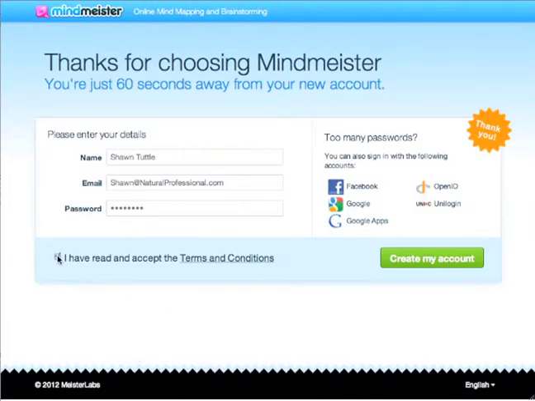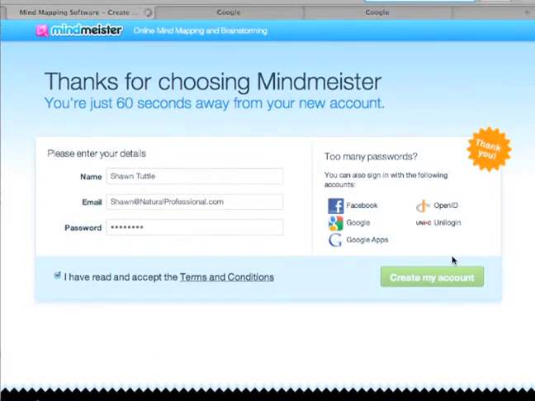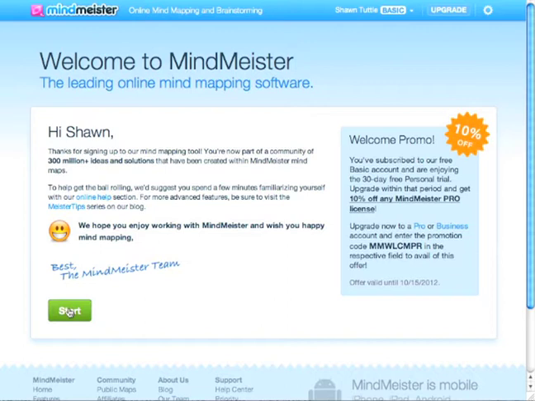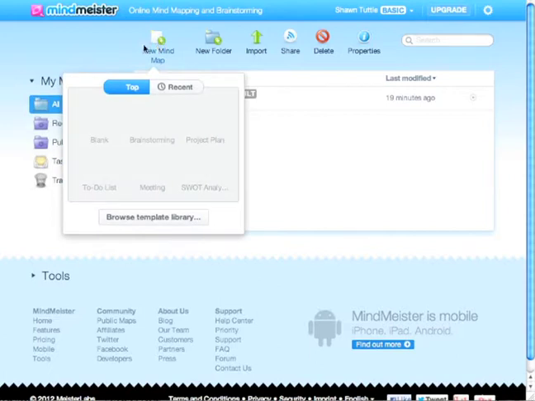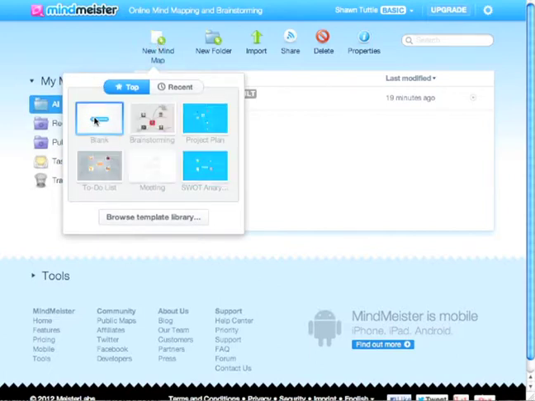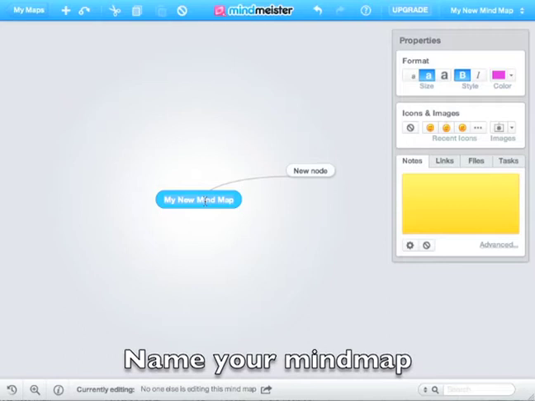The rest of this tutorial, I want to talk to you about getting started. Here are the basic functions that everybody should know about to get started with the MindMeister mind map. Once you get signed up, hit New Map, play around with the templates. For now, just start with a blank one. Name it, and keep in mind that the name represents the theme of this mind map.